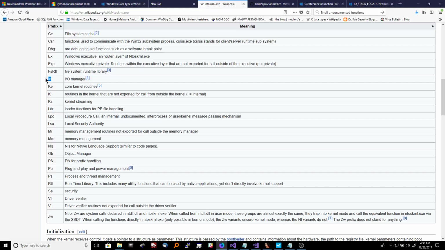So for input and output, it's Io. For Ki, it's the internal kernel functions that are really only used by Microsoft. Ke sometimes will be used by driver developers because they're still internal kernel functions, but they're actually exported to other kernel code. So what I mean by that is that you can't call Ke whatever inside user mode. It just won't work. But you can if you're in kernel mode.